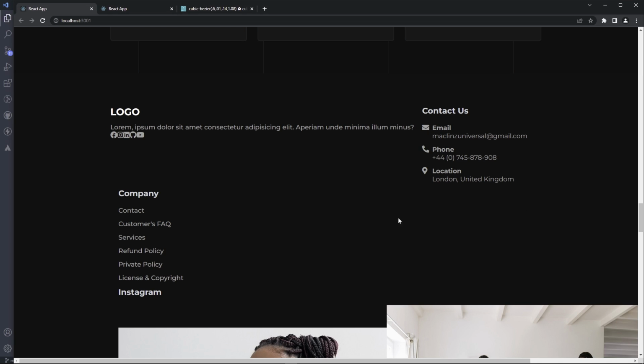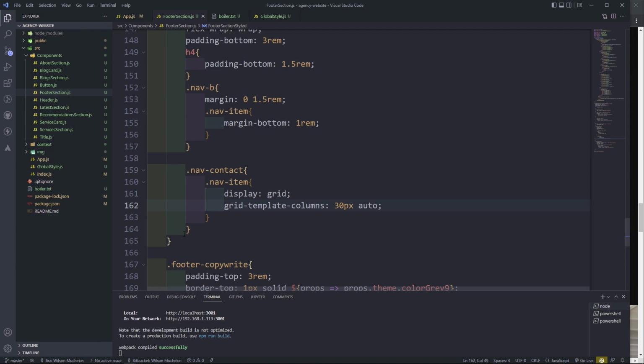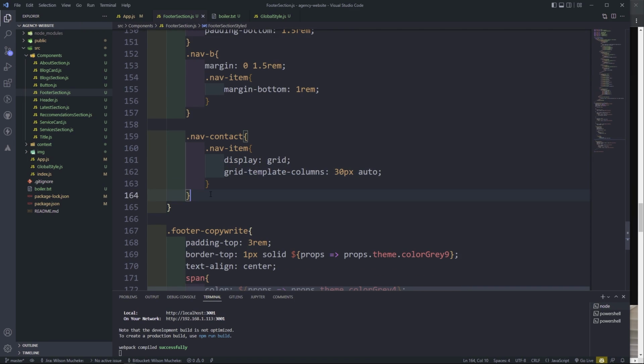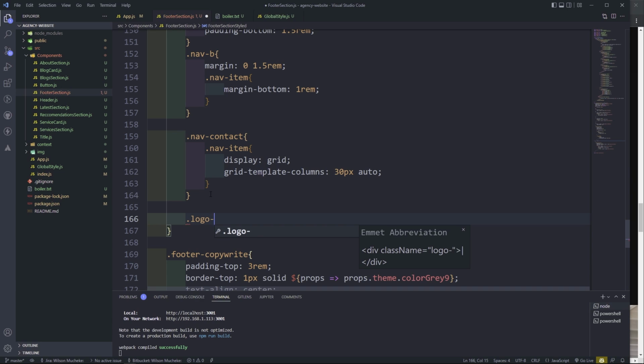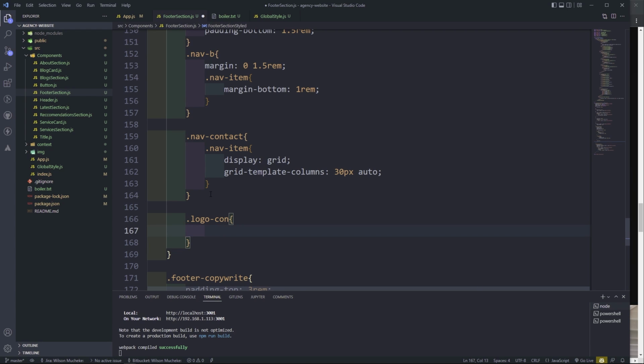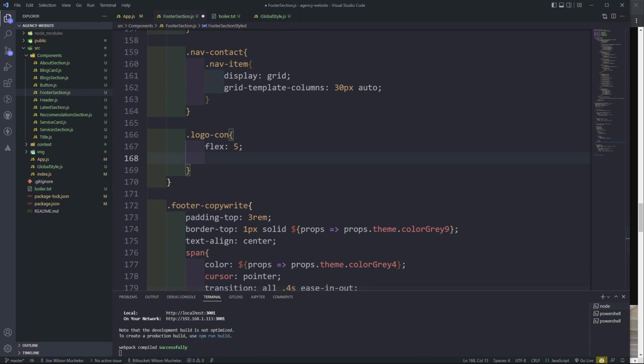Okay, save. Let's see where the contact is. There it is. Looks pretty neat. Okay, and then nav contact, I'm gonna target the logo container. The logo, let's do flex 5. I'm gonna give it a lot of space. Okay, and then let's target the nav icons.